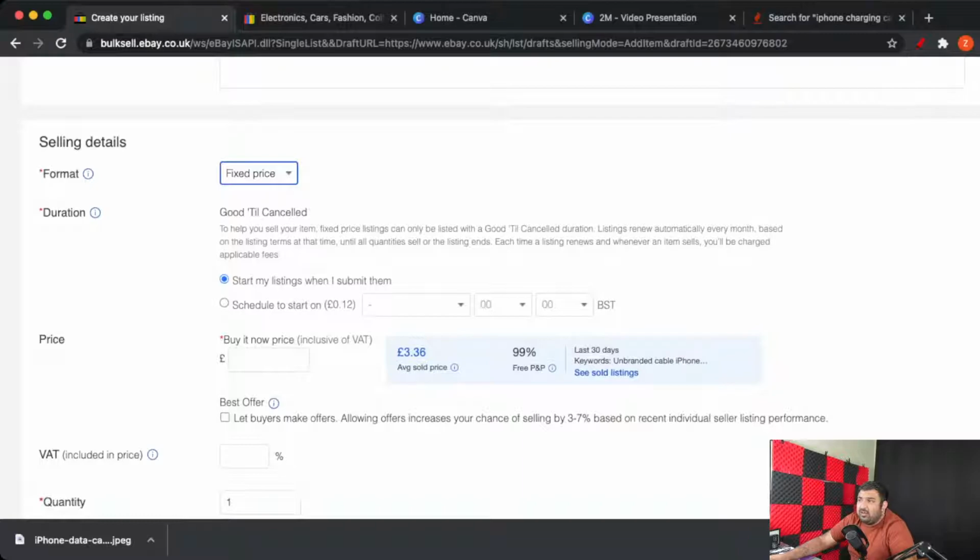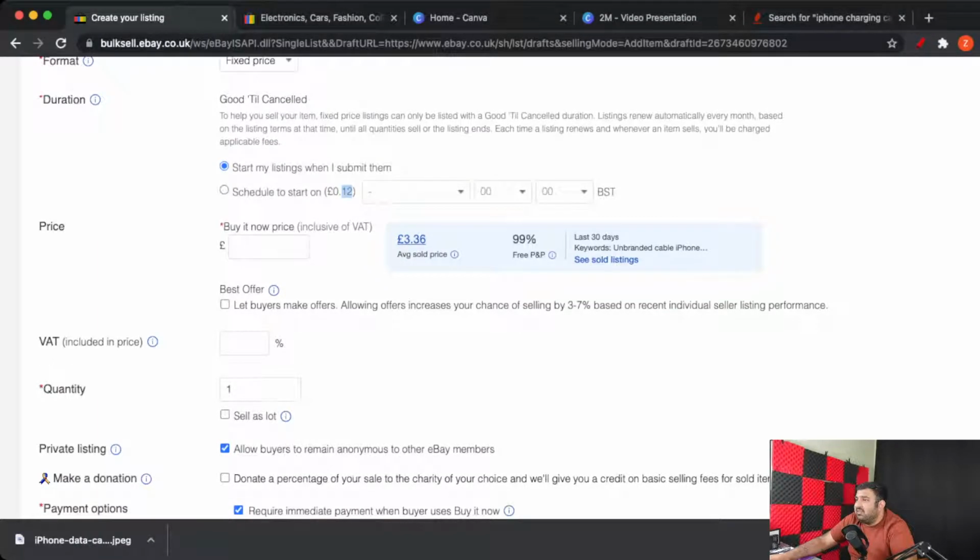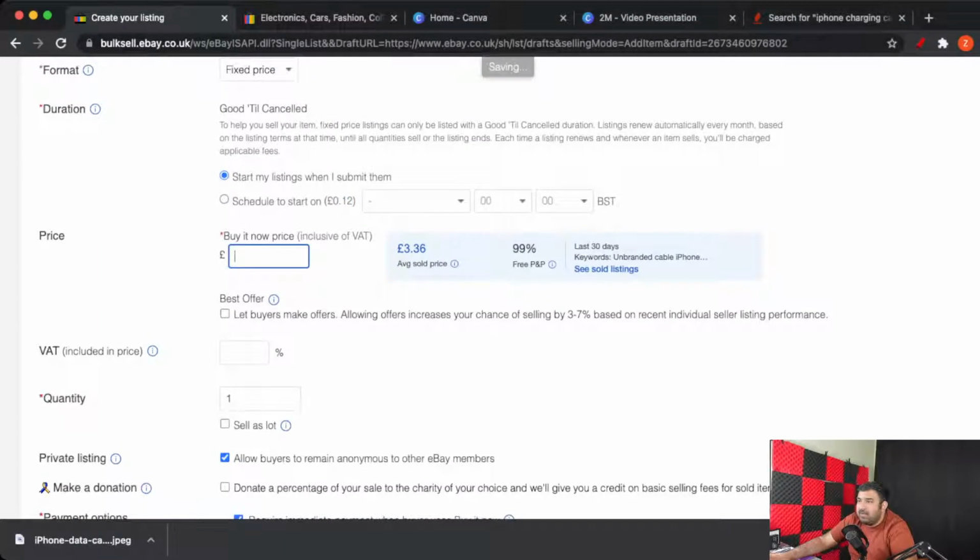You can schedule your listing as well. It's going to cost you 12p, but no, thank you so much. Not doing that. So the average price for this one is $336. For me, I'm just going to ignore it. Whatever price you want to do, just do that. That's absolutely fine. Now the next thing is the best offer.